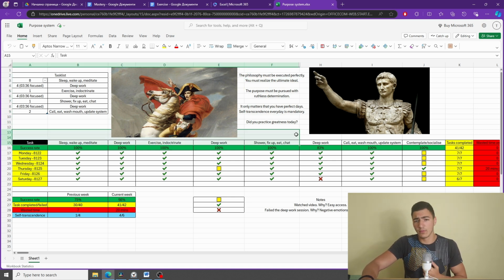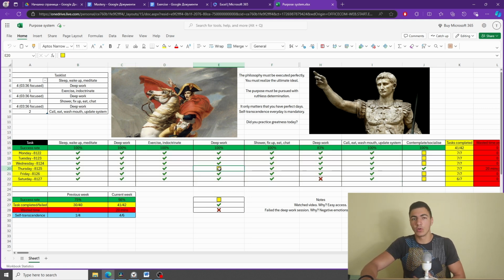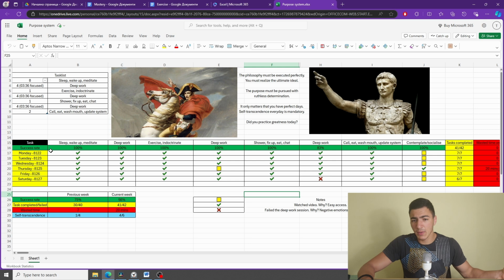Then here you have your tasks. You have your success rate of the tasks, you have days of the week, and then you have this field right here. This field is basically like a habit tracker. It keeps you accountable. Yellow means that life got in the way and you couldn't complete the task. Green means that you've done the task. Red means that you've not done the task, but it's not because of life, it's because of your fault. You were lazy, you were distracted, something happened. So this is my habit tracker this week.